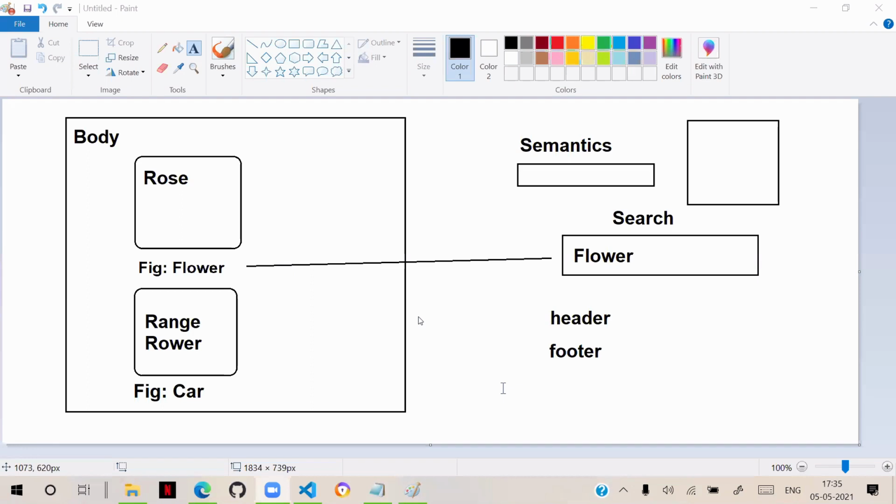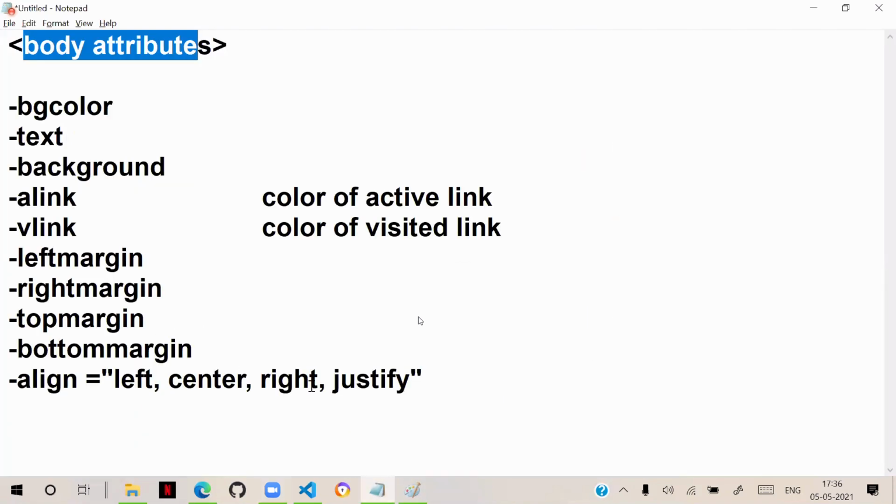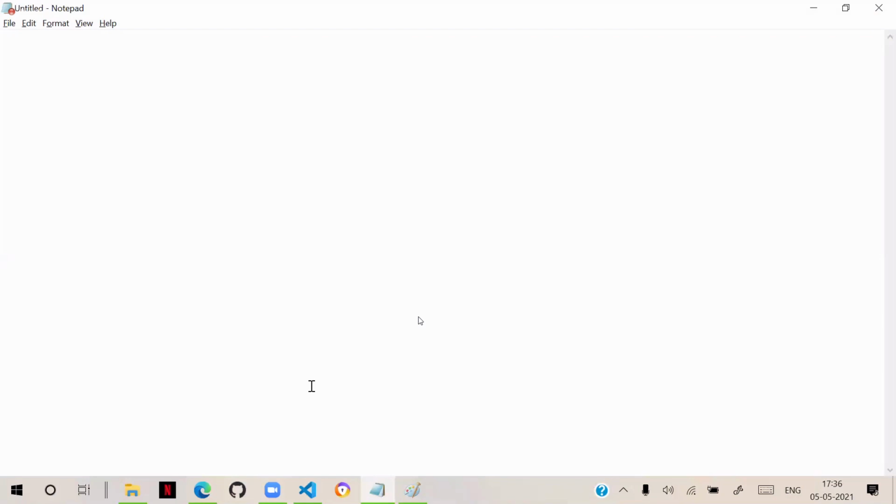That means earlier, the body section didn't have these semantics. In the body section, we had just directly images, directly paragraphs, directly tables. Everything we had to arrange in tables. That becomes very difficult for a search engine to understand your page. That's the reason, to make your body section more search engine friendly, in HTML5 they introduced new semantics.